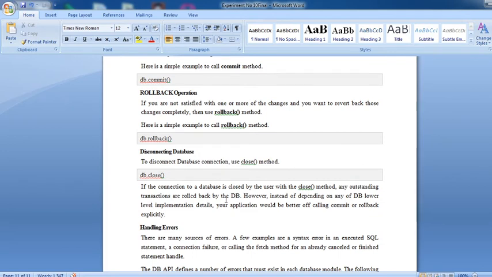And finally, disconnecting the database. To disconnect the database connection, we use the close method, that is db.close. If the connection to the database is closed by the user with the close method, any outstanding transactions are rolled back in the database.